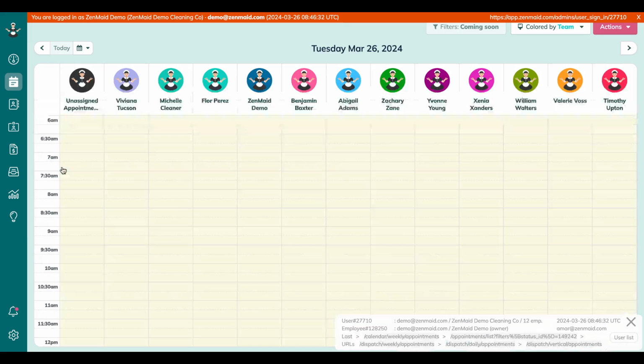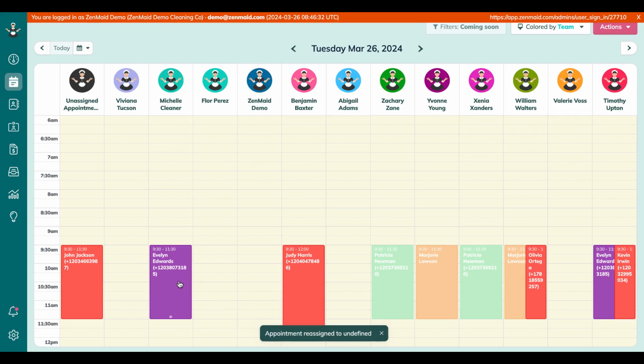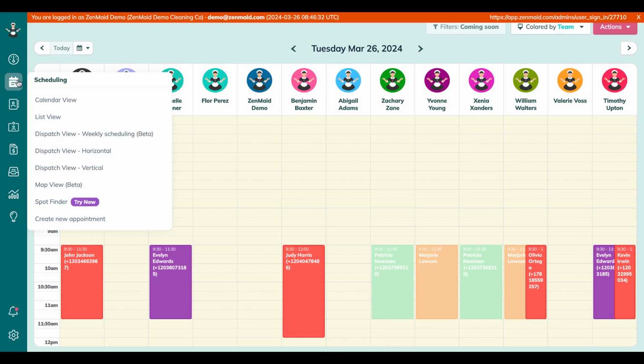Next view is the vertical view, pretty much the same thing, but it just flips the axes. We just found that some people think about it this way, with the times on the left side, because obviously that's the default for the weekly, daily, and monthly calendars, and some people prefer the horizontal that I just showed. So this is another way of visualizing it, but works exactly the same. Evelyn's not available, so we're going to reassign her to Michelle. You just drag it over and click, and it'll be reassigned, right? So yeah, that's the view there.